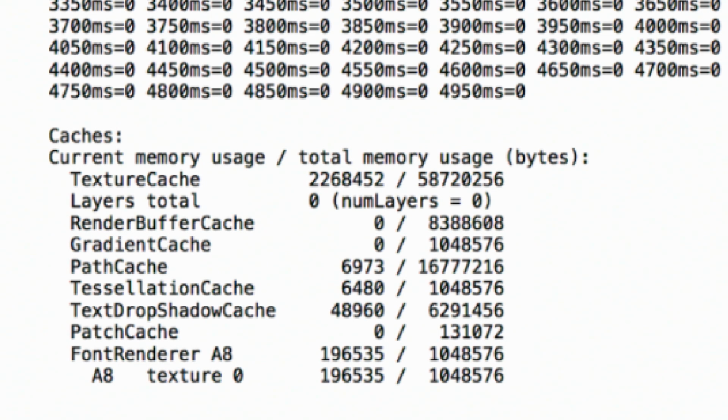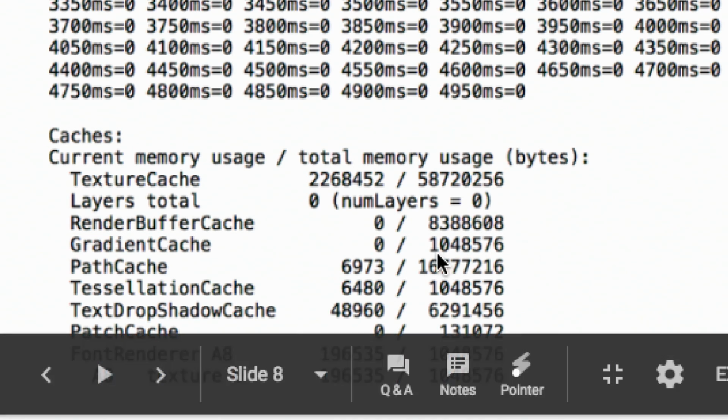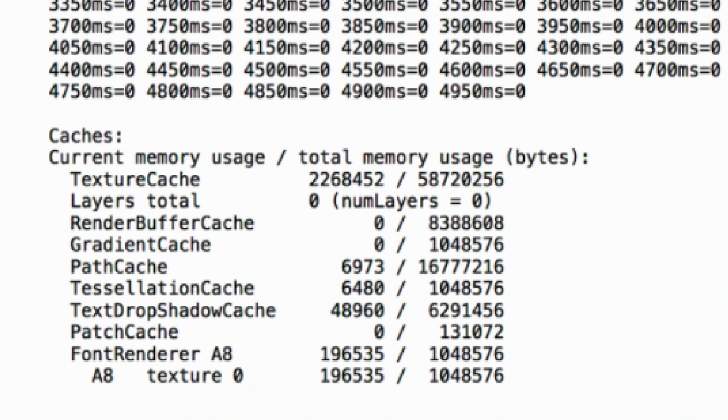The ones that are interesting to you: the font renderer, you don't have to worry about it too much unless you're using tons of emojis. The ones that matter the most are the path cache. That's used for drawing anything that's vector-based. So if you use a lot of animated vector drawables, and you have large vector drawables, or if you use a library like Lottie that uses a lot of vectors, you might want to take a look at this.